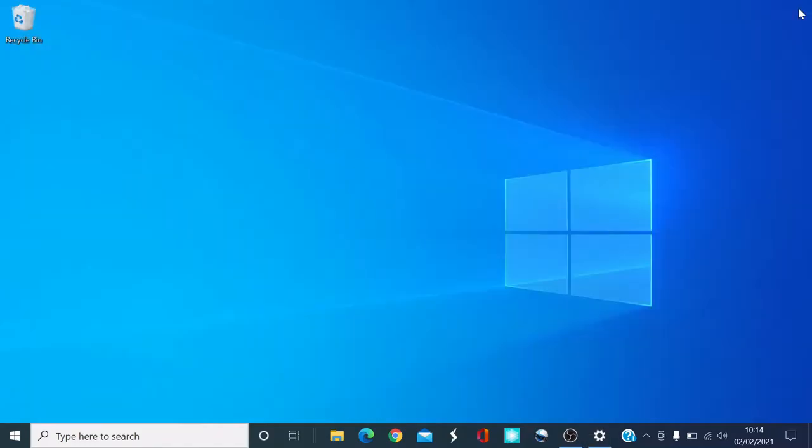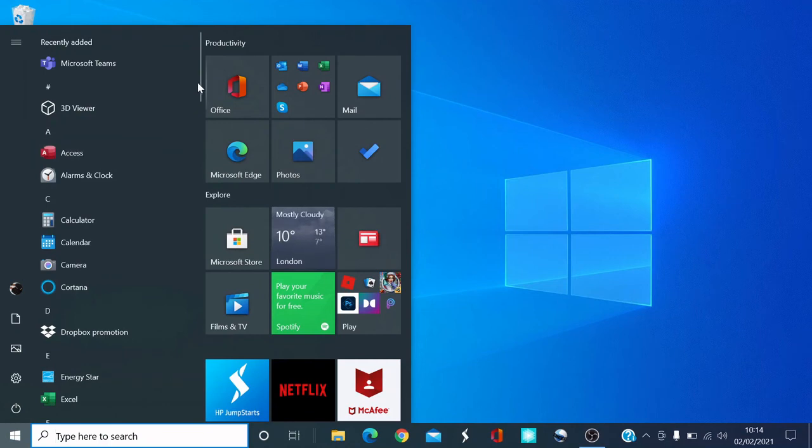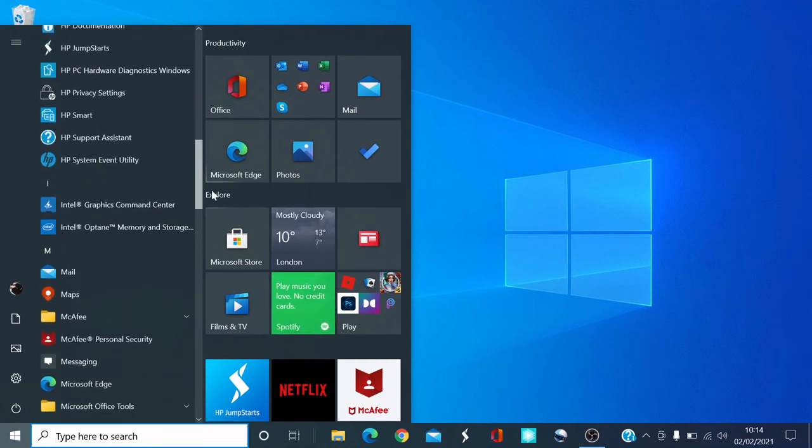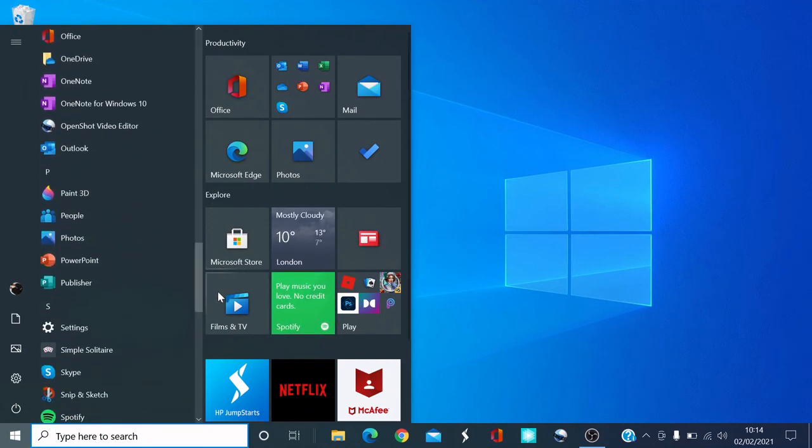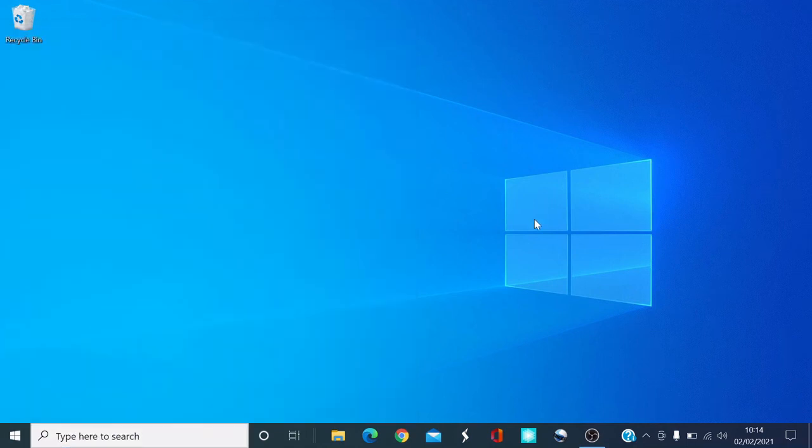What we're going to do is close this down. There you are, it's been removed from the desktop here. And then let's take the start menu. It's under P. There you are, it's been removed. That's now been uninstalled from your laptop.